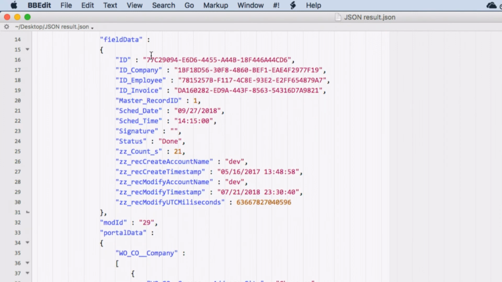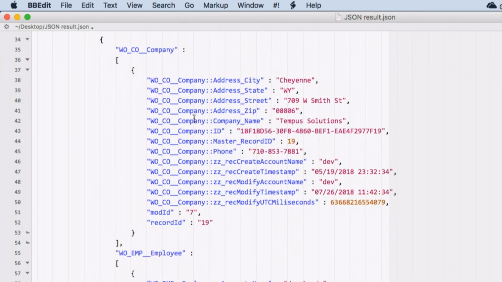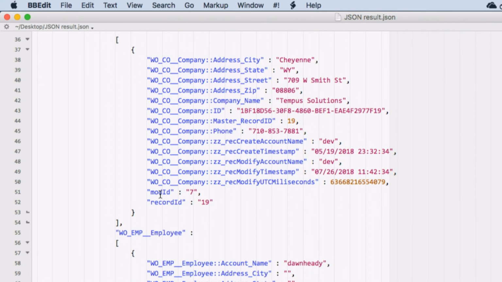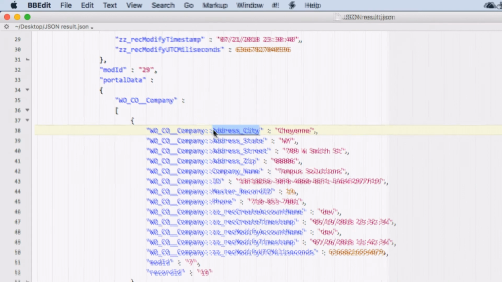So there's all my very ugly UUIDs, right? Plus, I also get back portal data. So here's the company that's related to that work order. This part is the name of my table occurrence. We use anchor buoy, so WL means work order to company, and then here's the name of the field. Does that make some sense, right?